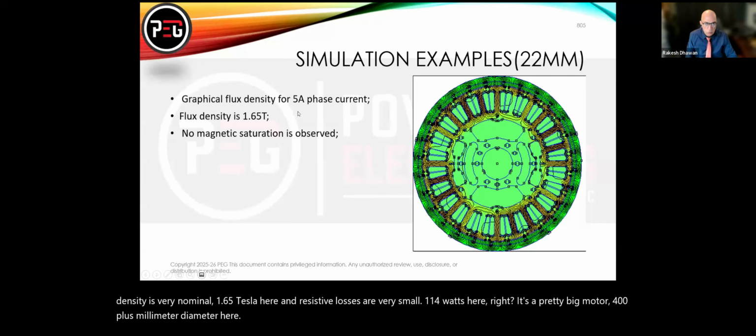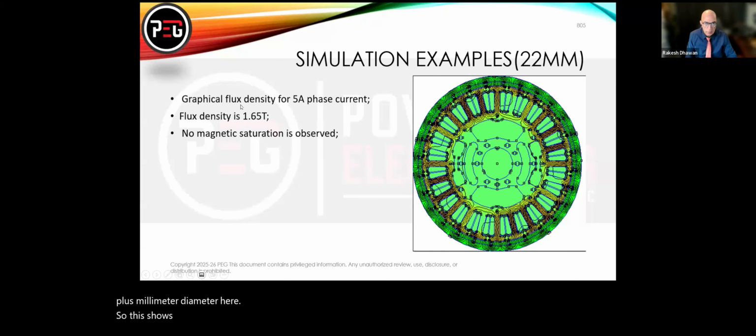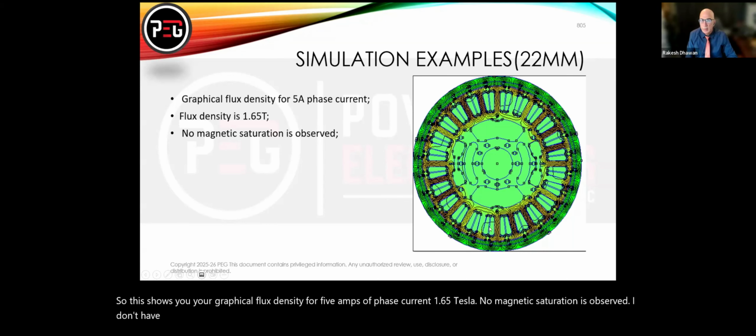So this shows you your graphical flux density for 5 amps of phase current, 1.65 Tesla, and no magnetic saturation is observed. I don't have a scale shown here, but this is what it is, 1.65 Tesla maximum.